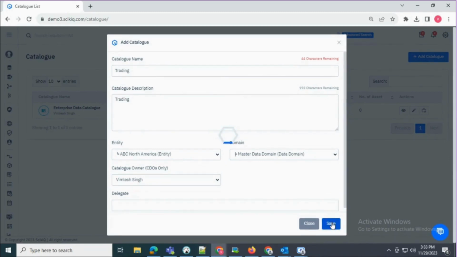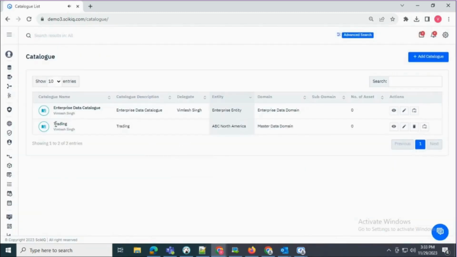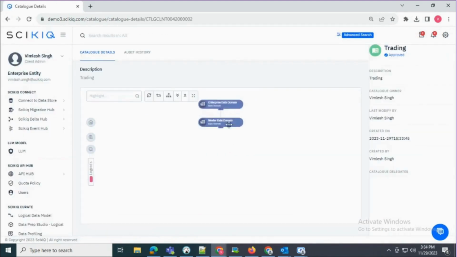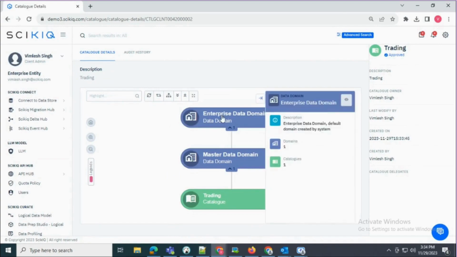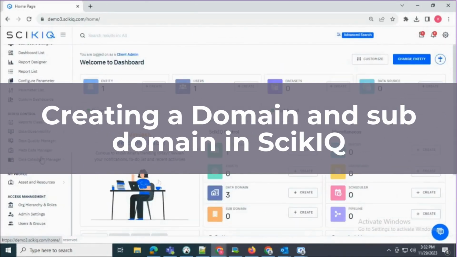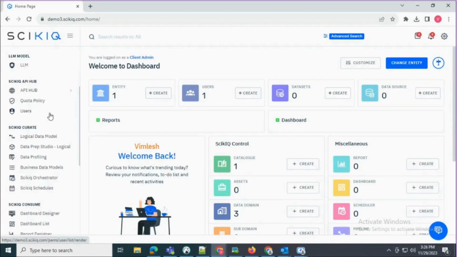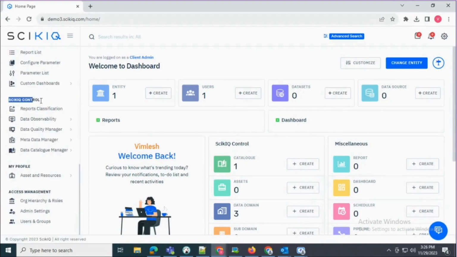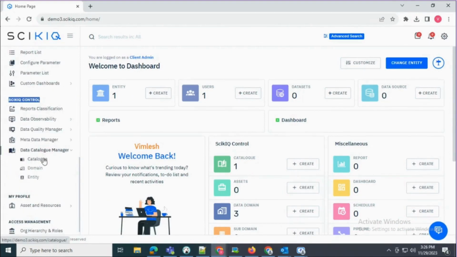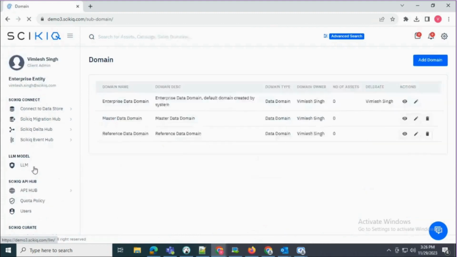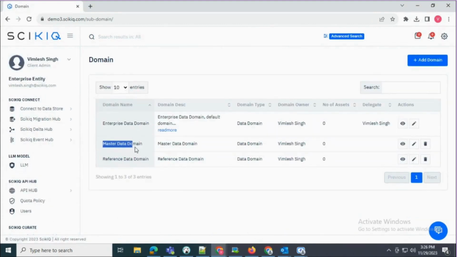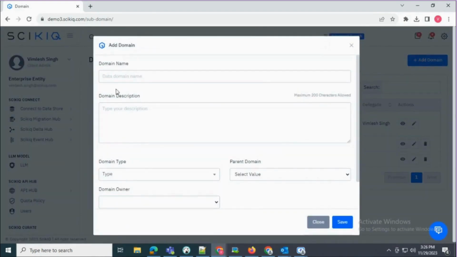6. The new catalog is now included in the catalog list. 7. View this catalog by clicking the eye icon, and you can also edit it using the Edit icon. Domain in SCIKIQ. 1. Navigate to the Domain submenu found under the Data Catalog Manager. 2. By default, domain owners are automatically populated with catalog owners but can be changed to anyone with the data owner privileges. 3. Click on the Add button.